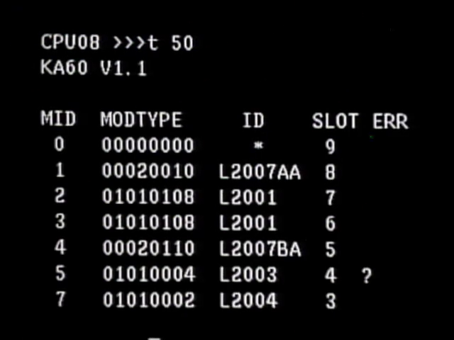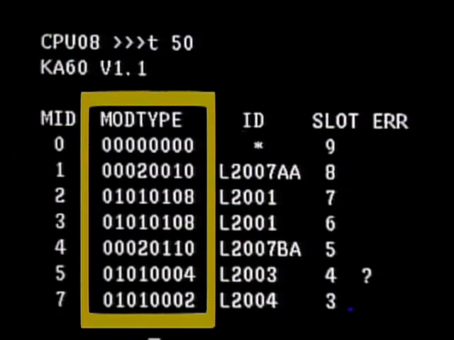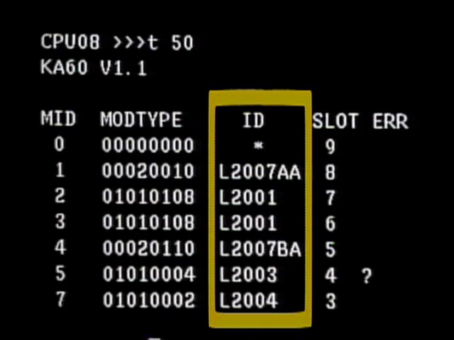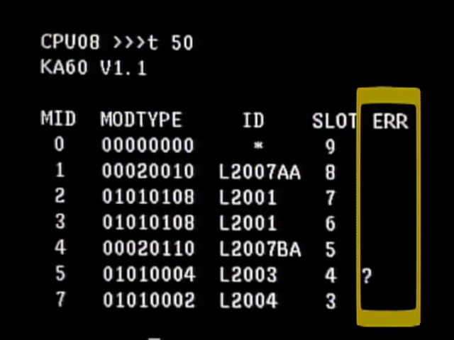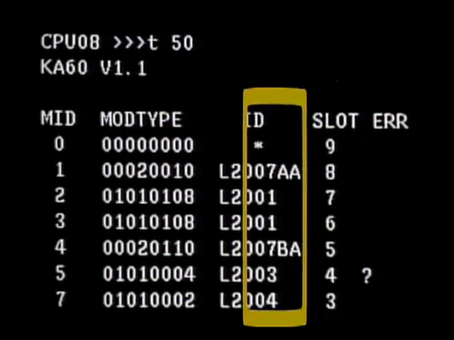For each module on the M-Bus, the console terminal displays the module ID number, the contents of the module type register located on the FIBIC, the module part number, and the slot number where the module is installed, along with flags for any errors that were encountered. Soft errors are identified with one question mark, and fatal errors are identified with two question marks.